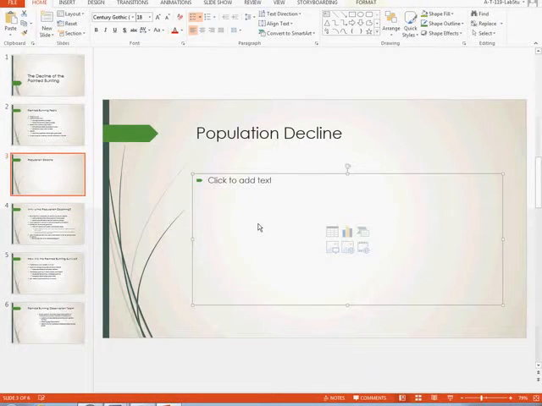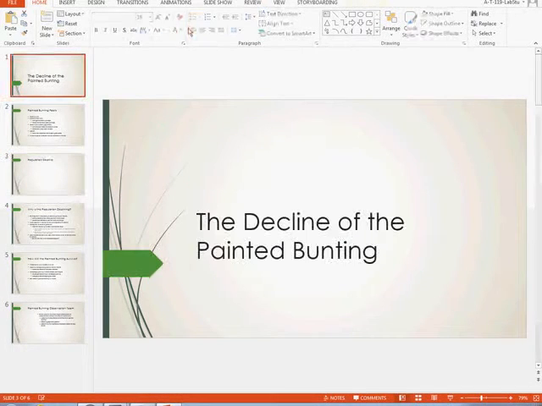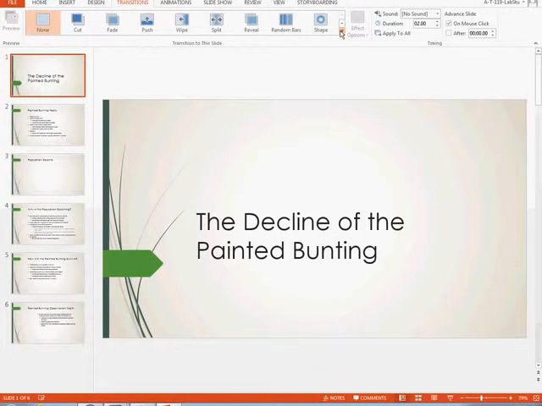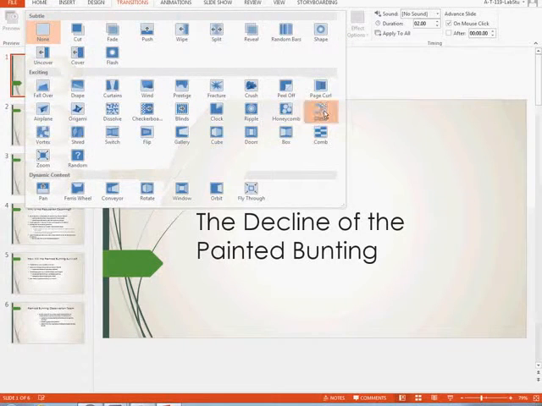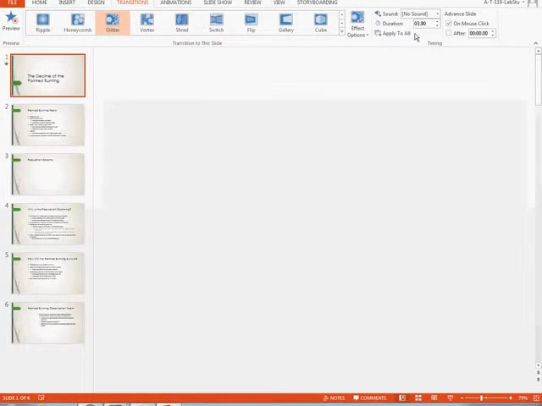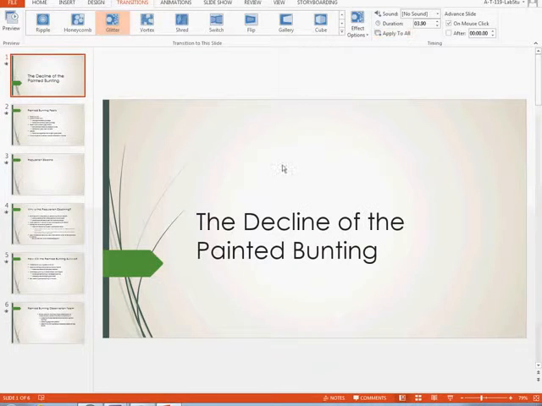The other one is when we try to insert transitions on slides or animations. So I'm going to go to the first slide in here, and I'm going to apply the glitter transition to all the slides in the presentation. And click Apply to All. And then I'm going to run the presentation.